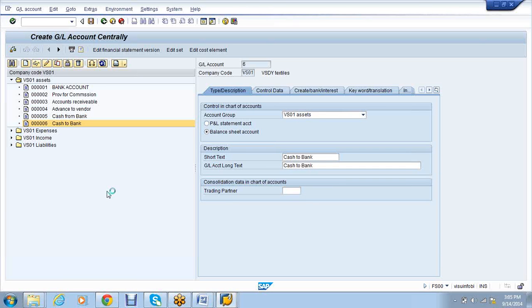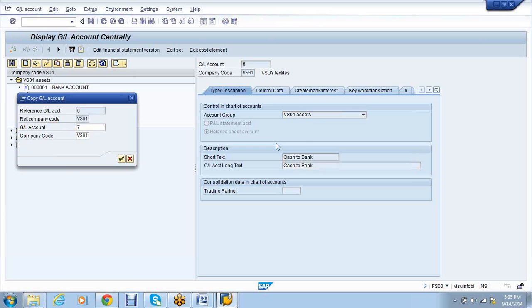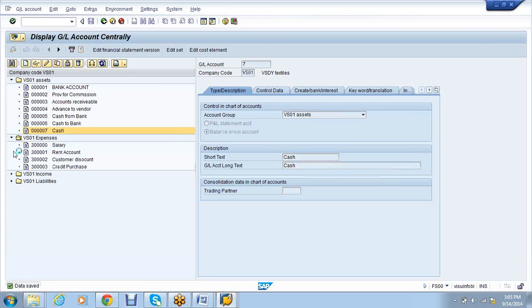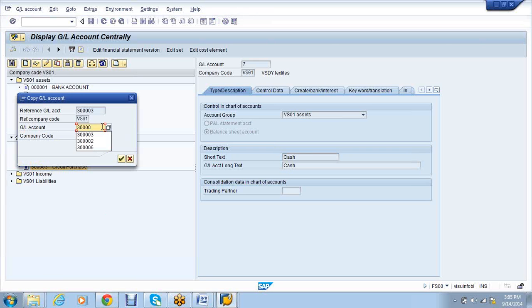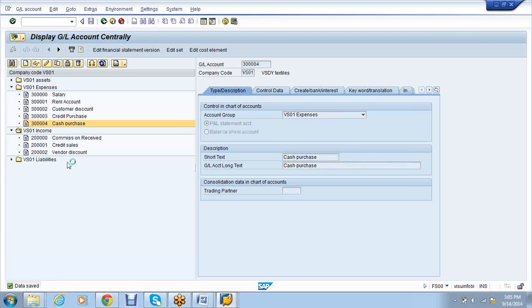Then one more cash account: my cash purchase. Vendor payment is not required, as that is credit purchase, not cash. My expense, and cash sales.